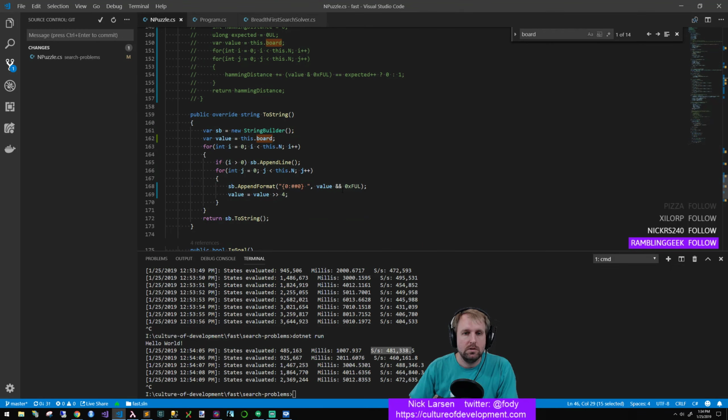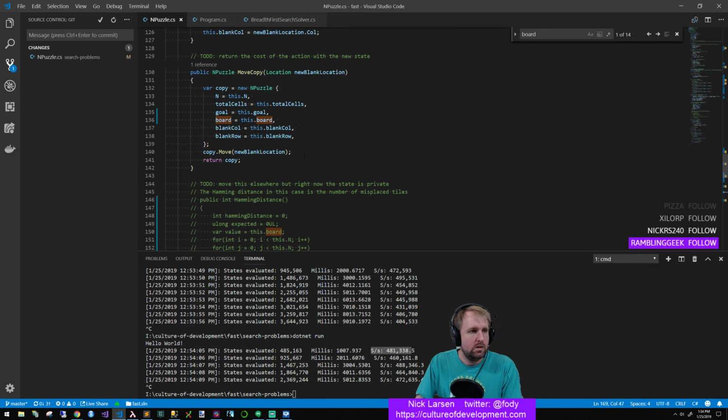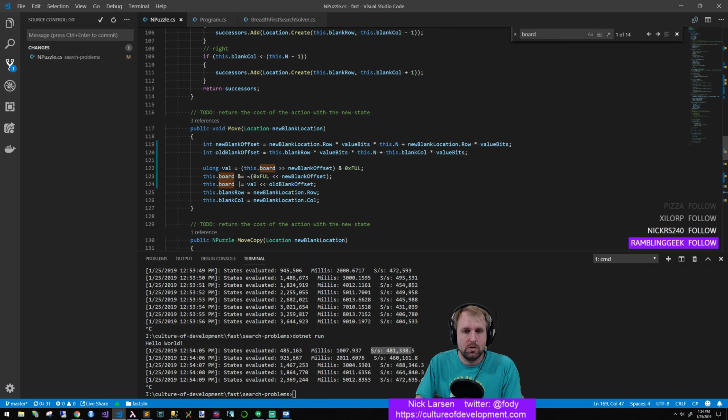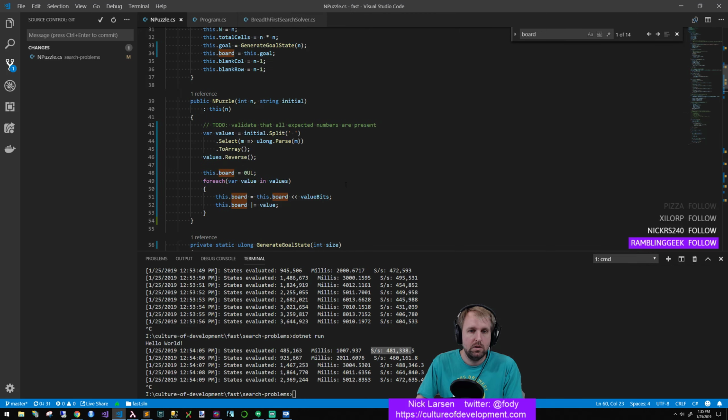All right, well, that takes care of all the uses of board. This needs to be value bits. Value bits. Then I want to make sure that we don't use any hard-coded 4s anywhere. Generate goal state value. Actually, you know what? It would be a lot easier to implement this the other way that we just did the last one. We'll come back to that.